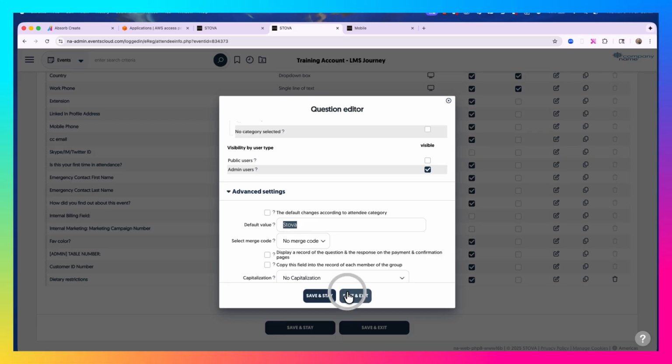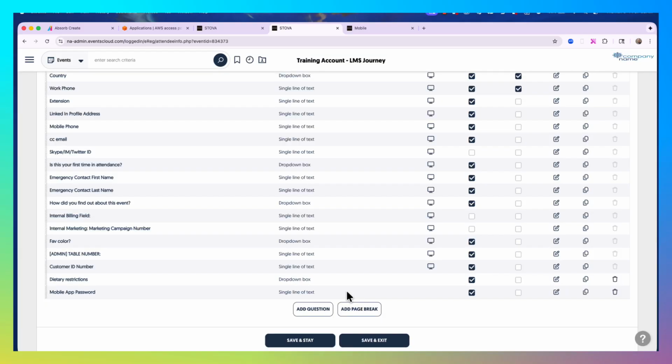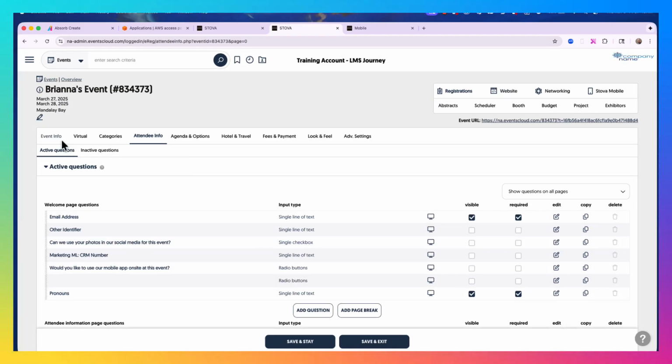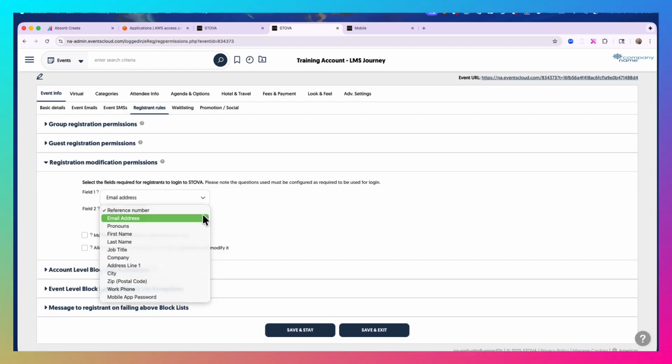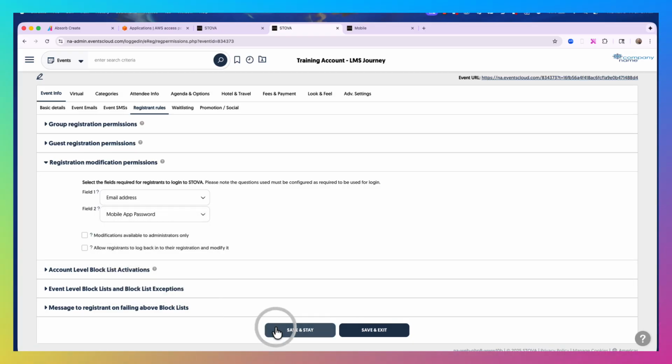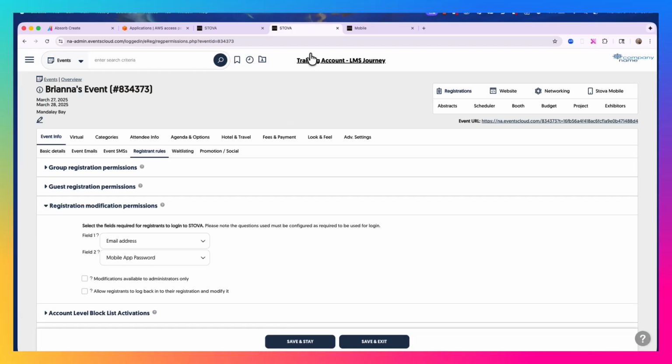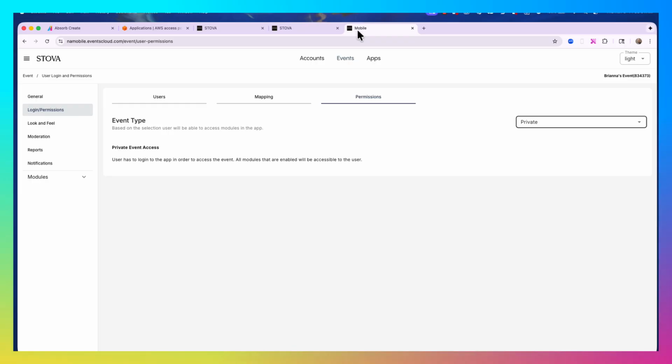If I already have people registered for this event, I can use my mass update function and pre-populate that information via mass update. Now that I've populated that question, under Registrant Rules, I'm going to switch that second field to be that mobile app password and click on Save and Stay. Now, when folks download that mobile app, and it's a private app, they'll be prompted to log in with those fields.